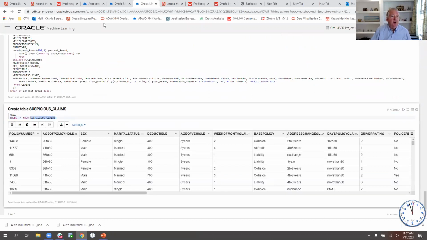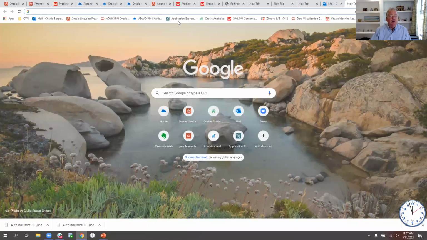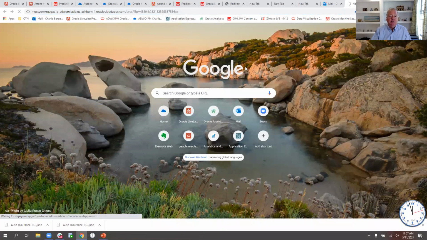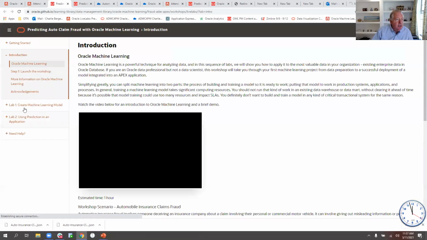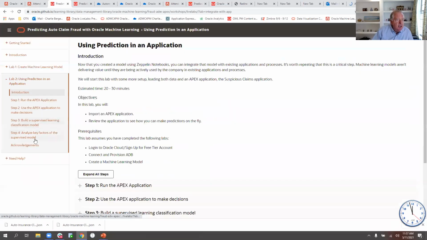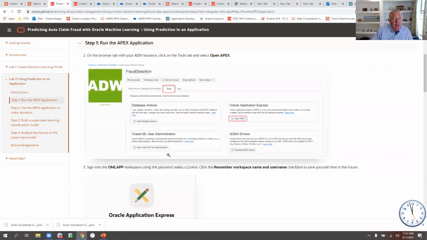All right, so we're ready to go to part 2, and we have 35 minutes left. So we've got to move faster and solve our crime problems here. I am going to take a shortcut and go directly to my instance of Oracle Application Express rather than trying to do it from the live lab. Hopefully you're following along, and if you keep following these instructions here, it's going to say use it in an application, run the Apex application.